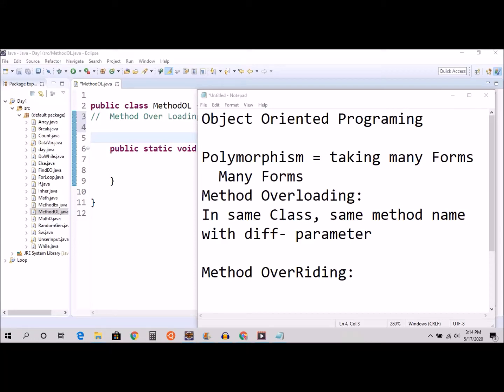Hello friends. In object-oriented programming, this is the second concept, which is called polymorphism. So what is polymorphism? Polymorphism is divided into parts. Poly means many and morphism means form. If we combine them, it means many forms.